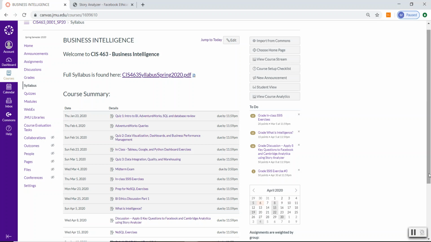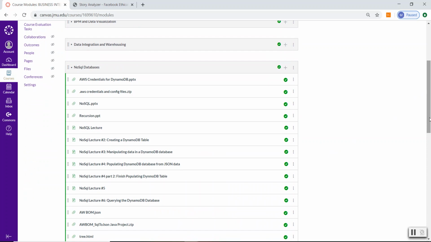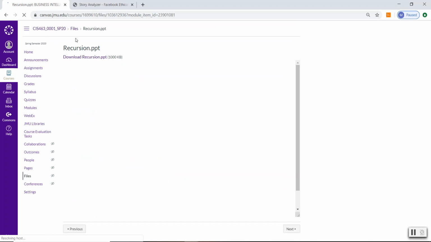Recursion works very well when you're dealing with hierarchical kinds of things. And so I want to spend a little bit of time talking about recursion, and then in the next video, we'll actually do some coding to implement recursively navigating through a bill of materials and ultimately displaying that in a visualization. So if I go to the modules, and you will notice that in the NoSQL databases module, I have this PowerPoint called Recursion, so I'm going to download that.